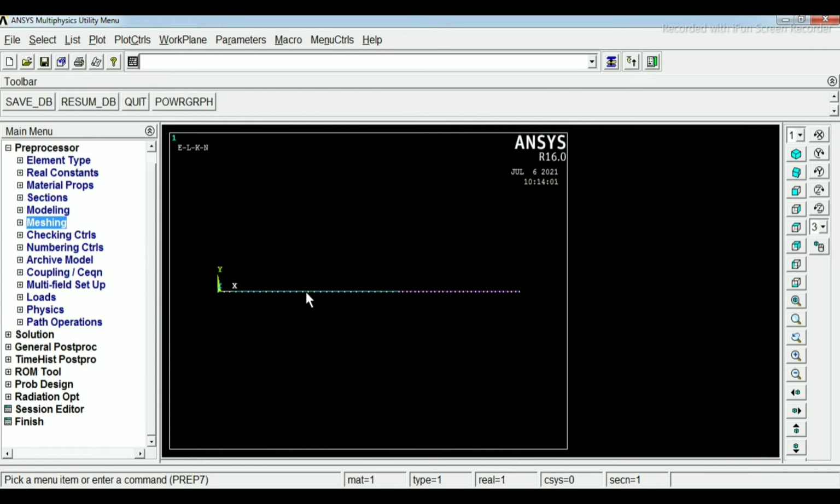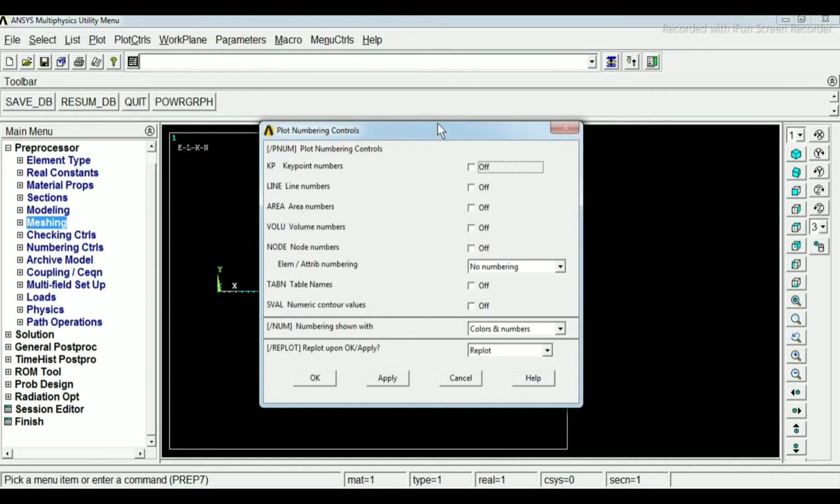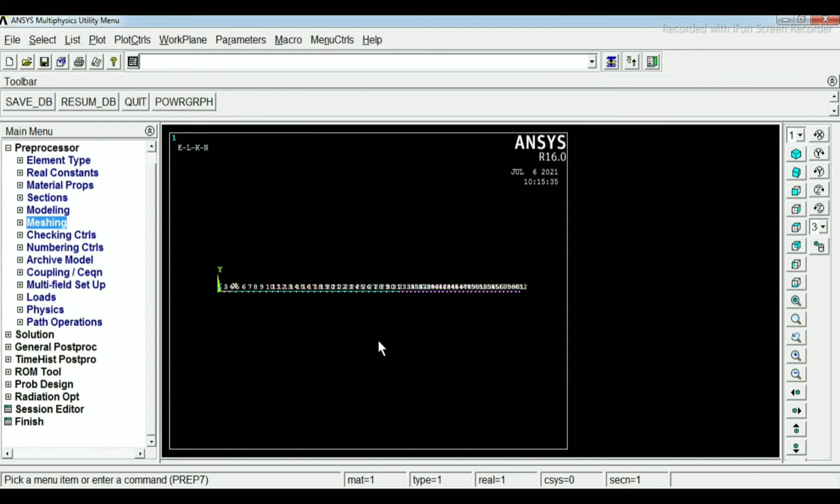If you want to see the key points or nodes values, then click on plot control. In plot control there is the option numbering. You can see that the key points is off. If you want to see the key points number, then click on OK. If you want to see the line numbers, then click here. If you want to see the node numbers, click here, and then click OK. So this is our node.